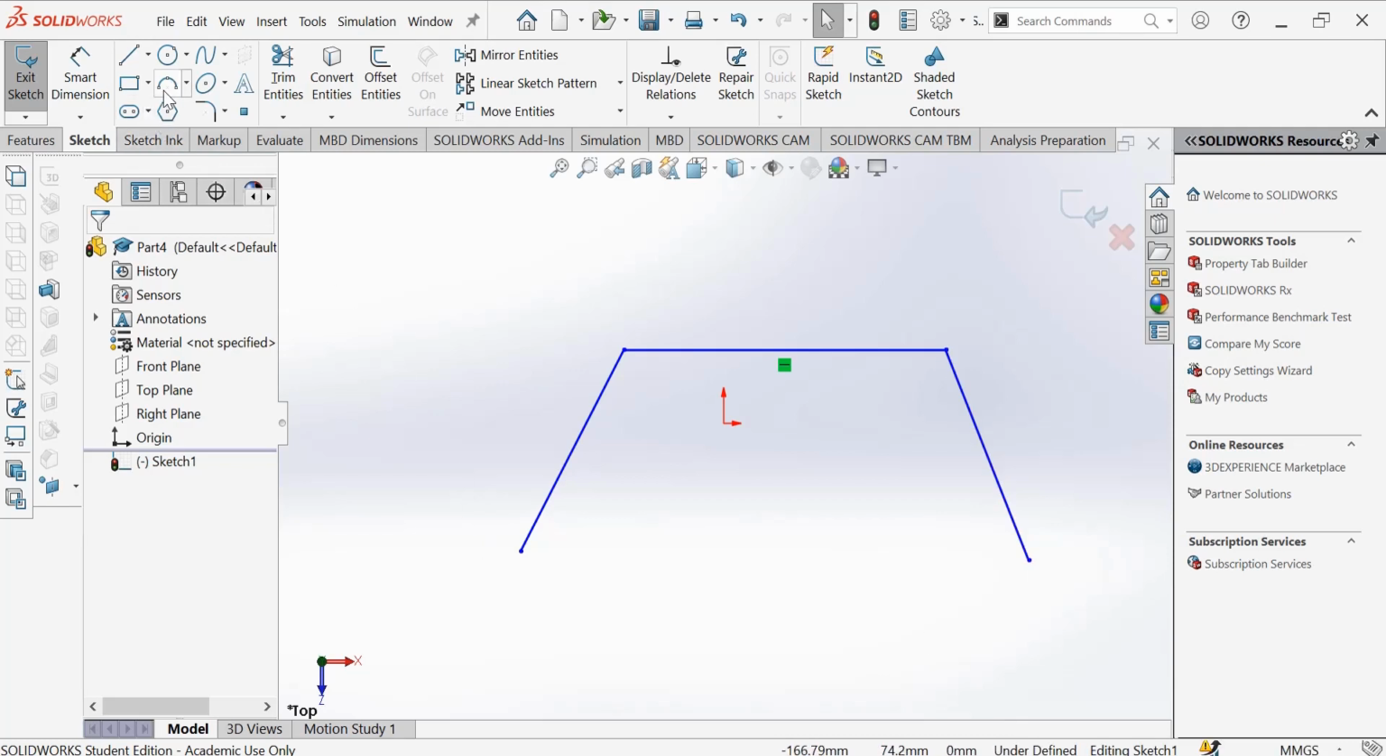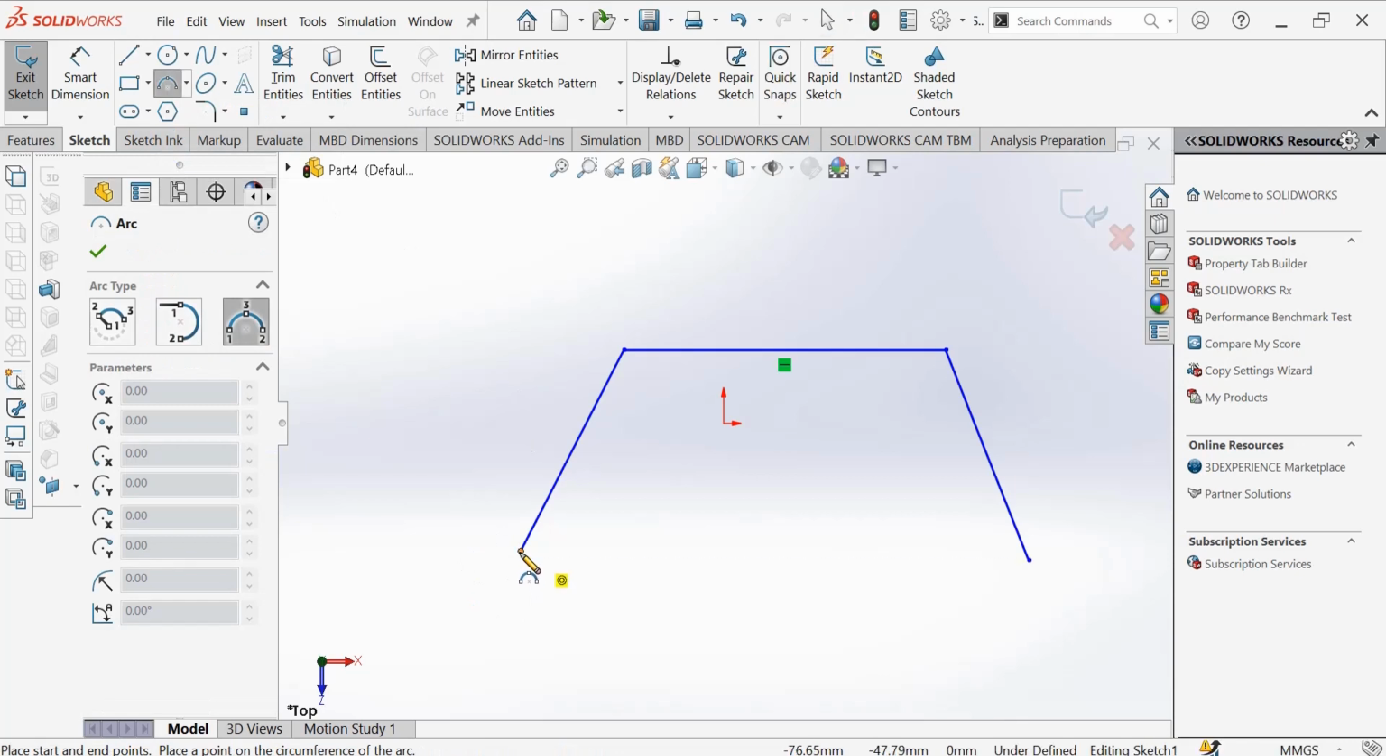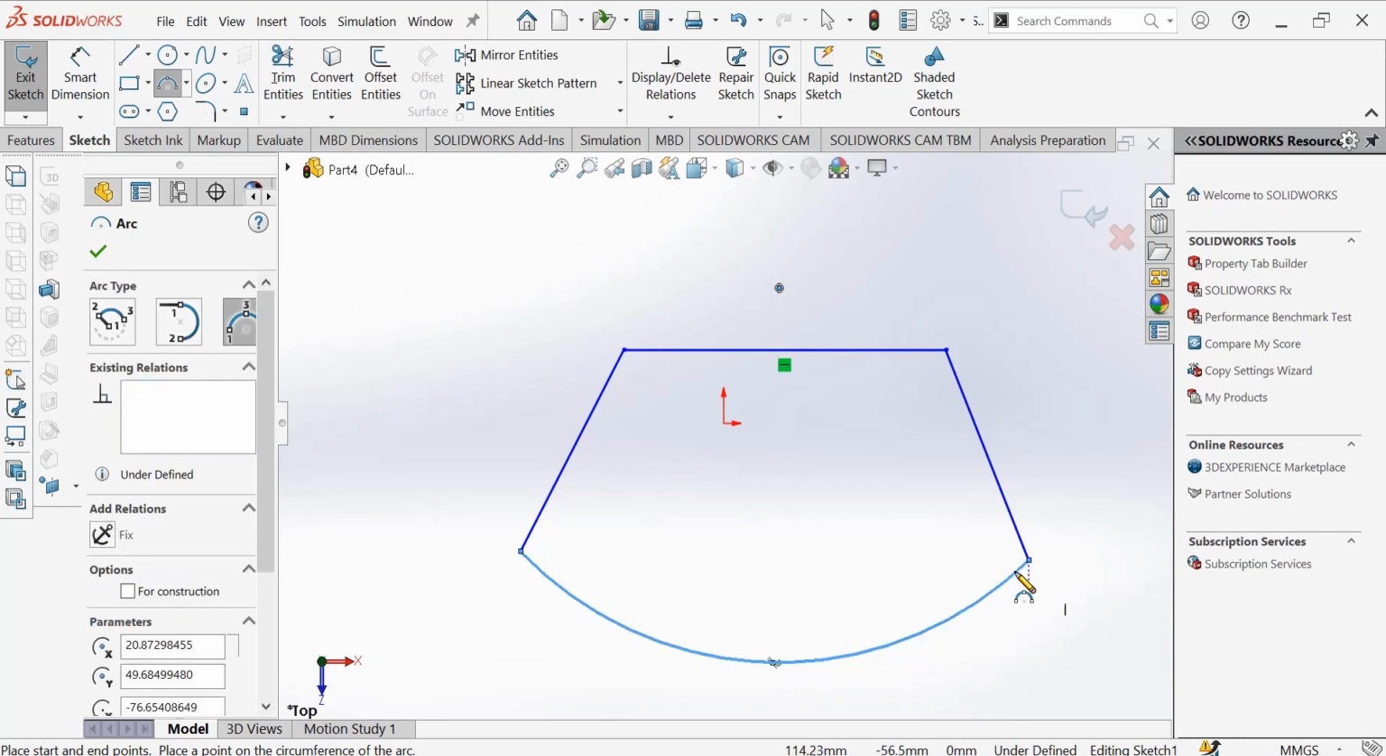Now I want a nice arc which goes from that point to that point. So if I go up here to this tool here, if I do the drop down, we've got 3 options, and I'm going to go 3-point arc today. Now if I click on this point and this point, and now I can click the 3rd point, which is where our arc is going to be sitting. Now we've got the outline of our part.